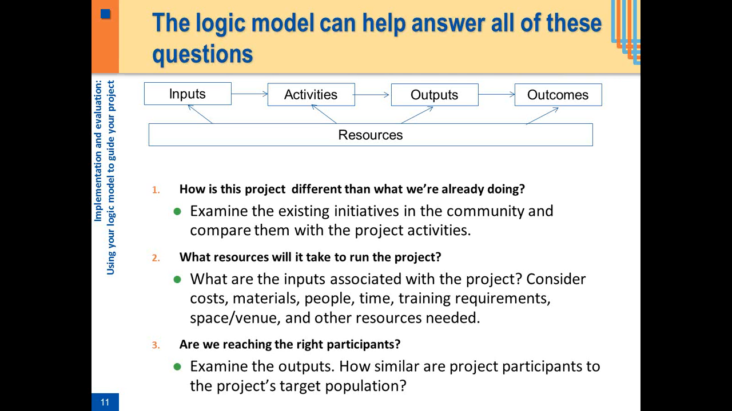Your stakeholders may ask you, what resources will it take to get this project off the ground and keep it running? So your logic model should show things like the costs, materials, people, time, training, and spaces involved in carrying out your project. You may hear questions about, are we reaching the right people? This is where you can examine the outputs box in your logic model and look at what that says about who will be reached and compare that to what's spelled out, for example, in your program plan.